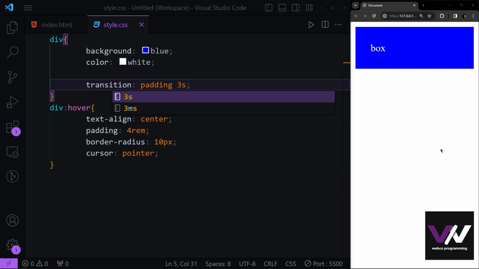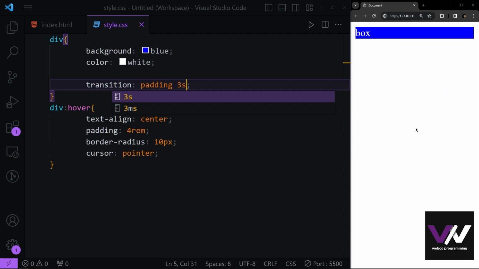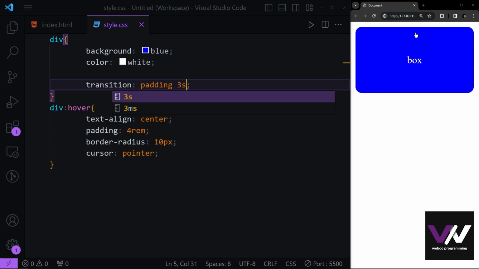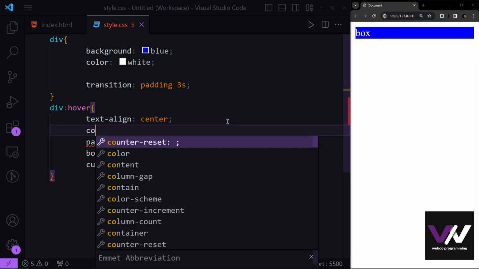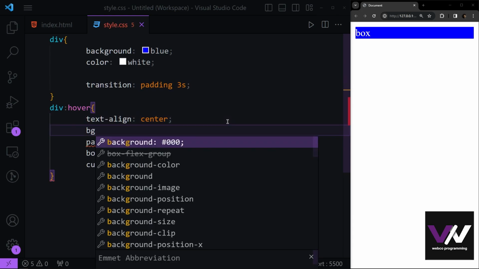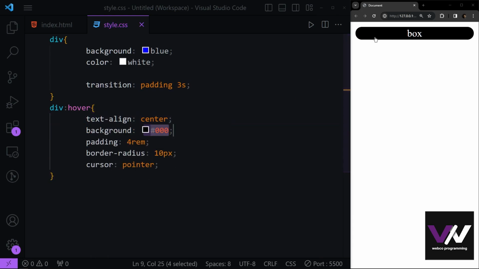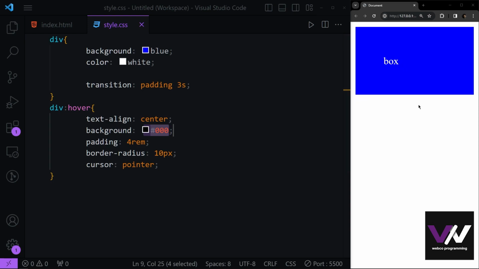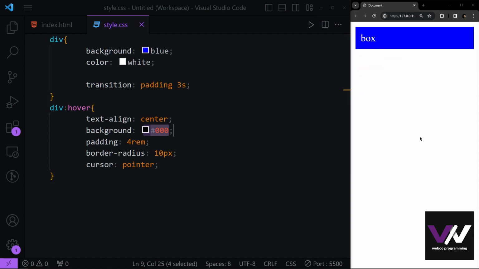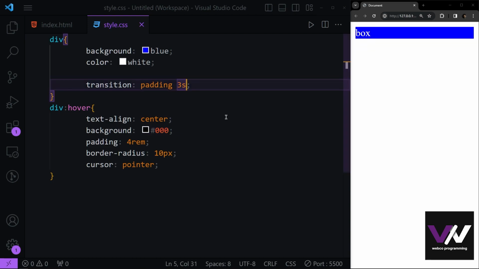And if I go out, again, it took 3 seconds to act our transitions. But let's say here we have some change in our background. And when we hover on this, the background is going to be black. But you see, this is not affected. And that's because we didn't target that in our transition property.